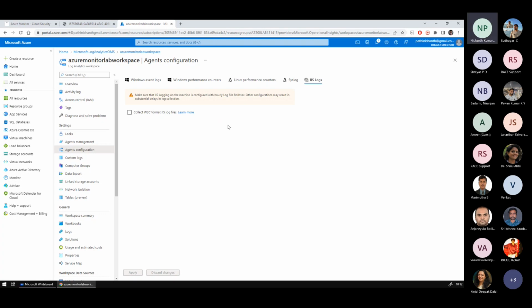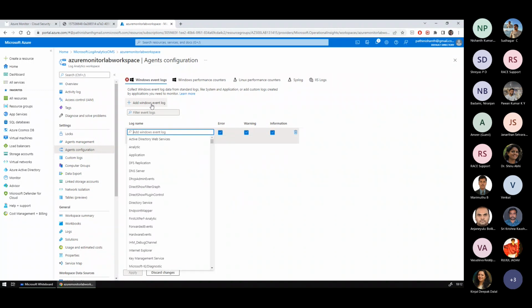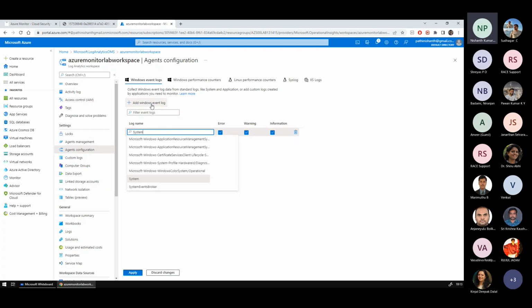Now, based on what you configure, you will get the logs. I'll say add Windows event log. And there are so many Windows event logs that are there. Is this clear? I want system. See, I want all the system logs.